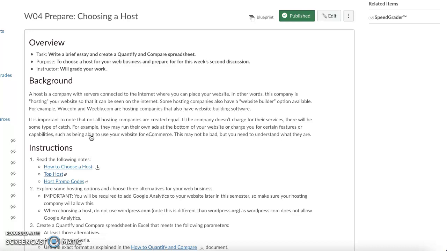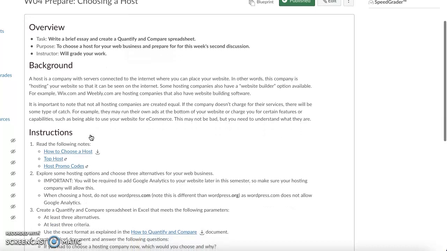So we'll still view them as separate because it's good for you to know the difference between the function of a host and the function of a site builder, even though for some of you it will be the same company.